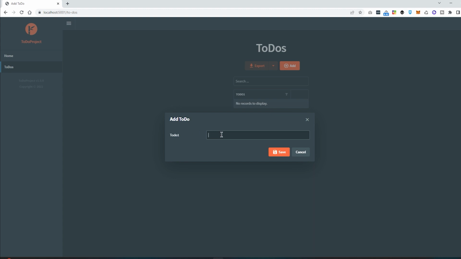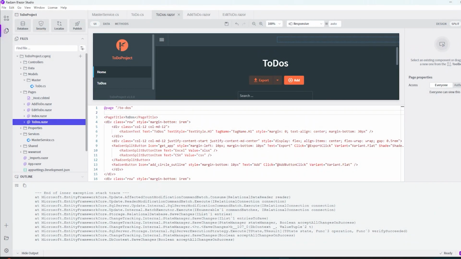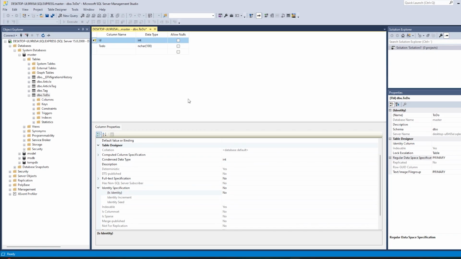So let's say that our to-do thing is to watch TV and say save. Then we can see that it actually still doesn't work. And after debugging this for maybe 5-10 minutes, I actually think I found what the issue is. So let's close down this project and say that the application should stop. And then I actually want to go to the SQL Server Management Studio, because we have made the ID a primary key, but we never said that it should increment the ID by 1.